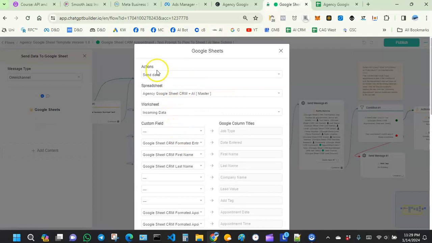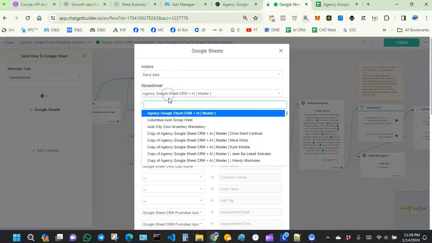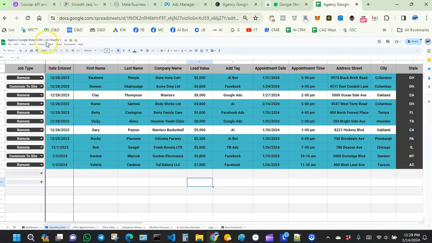Okay. All right. So to do that, what you want to do is go to where it says send data. There are different options in here. You want to click on send data for this one here. And then as soon as you click send data, the app or the widget will look for your Google Sheet name, right? So that's the Google Sheet name for this one right here.